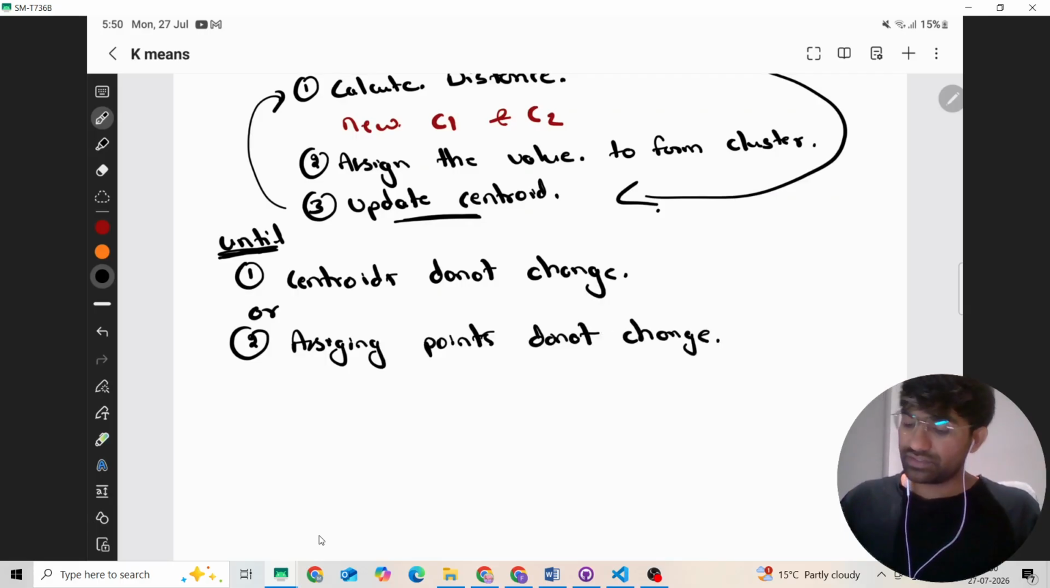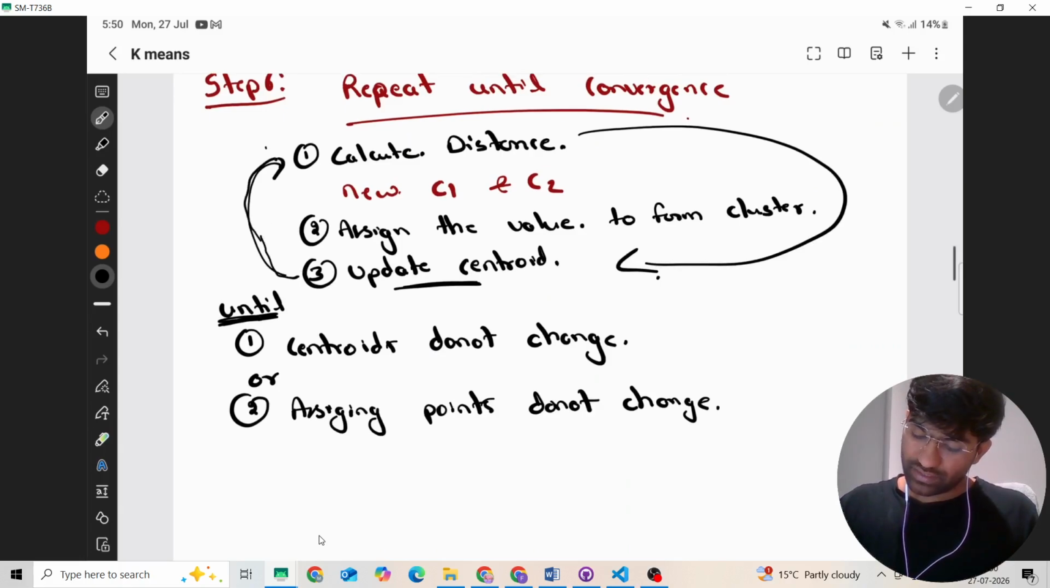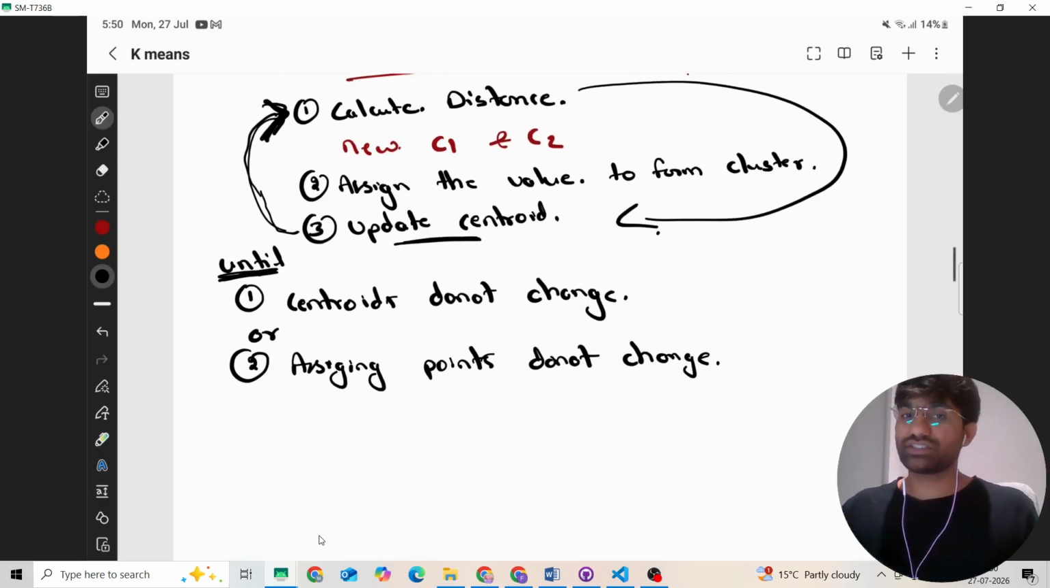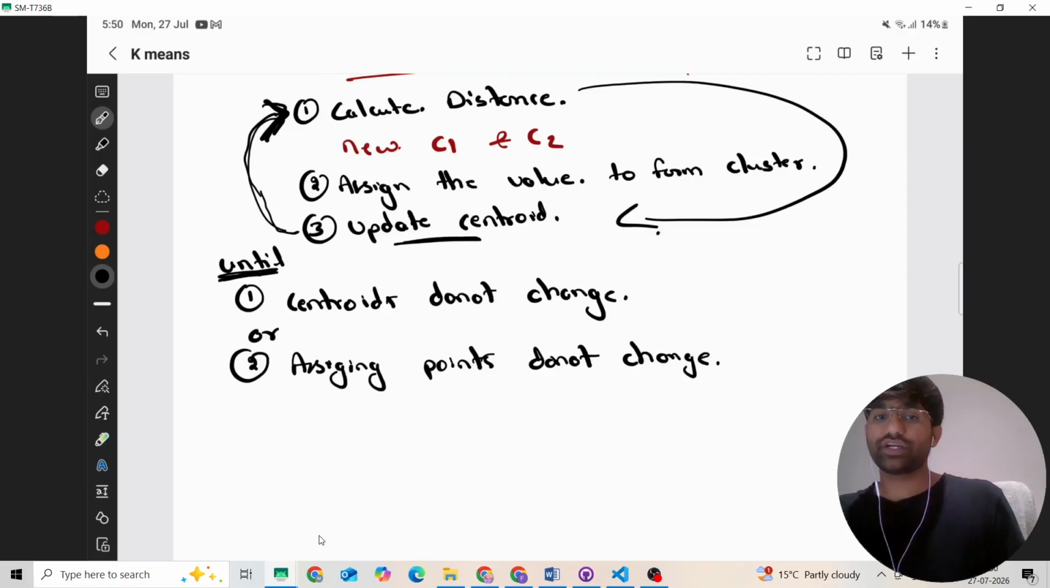That means we are updating the centroids. We are calculating the distance, and again we are assigning the values. And those assigned values are the same as we assigned for the previous centroid, and those values are the same again for the new centroid also.